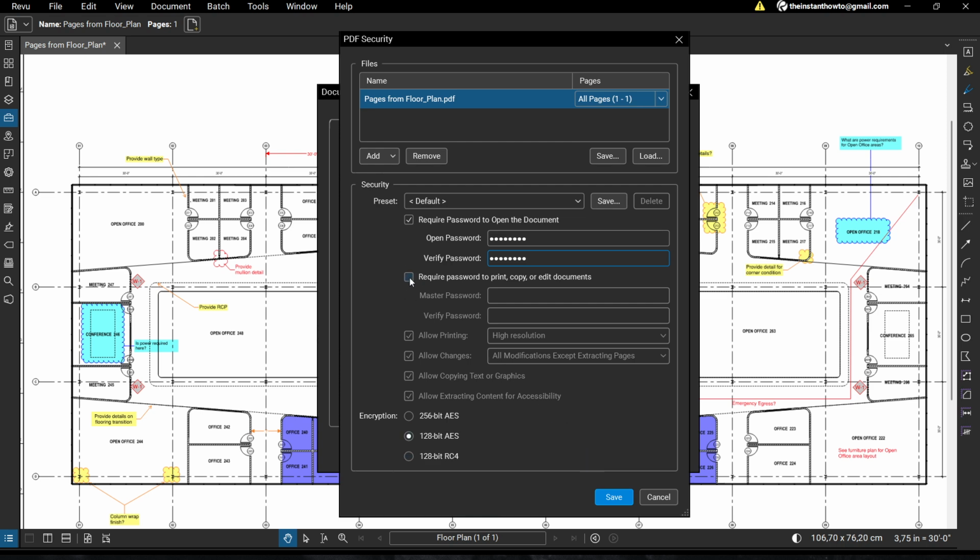However, if you want to require a password for somebody to be able to print, copy, or edit documents as well, you can add the master password over here as well. And then again, just retype it to verify it. And here you have a bunch of different options, which are basically just optional things you can enable or disable over here. So that's how to password protect.